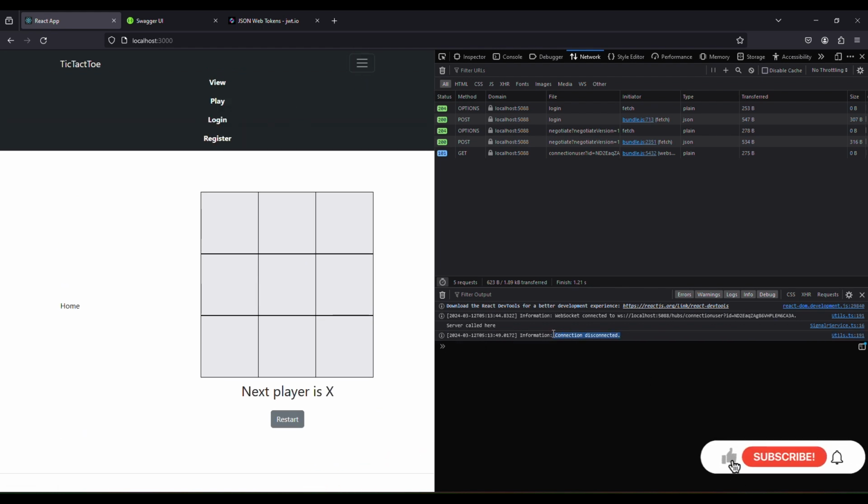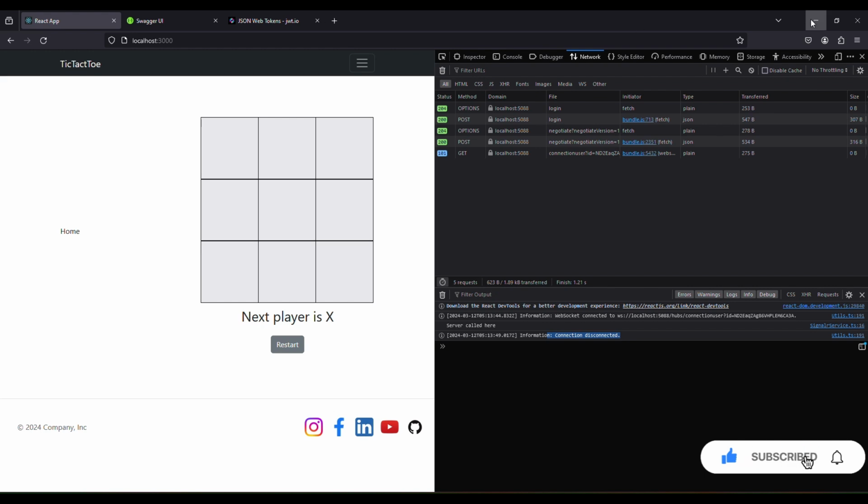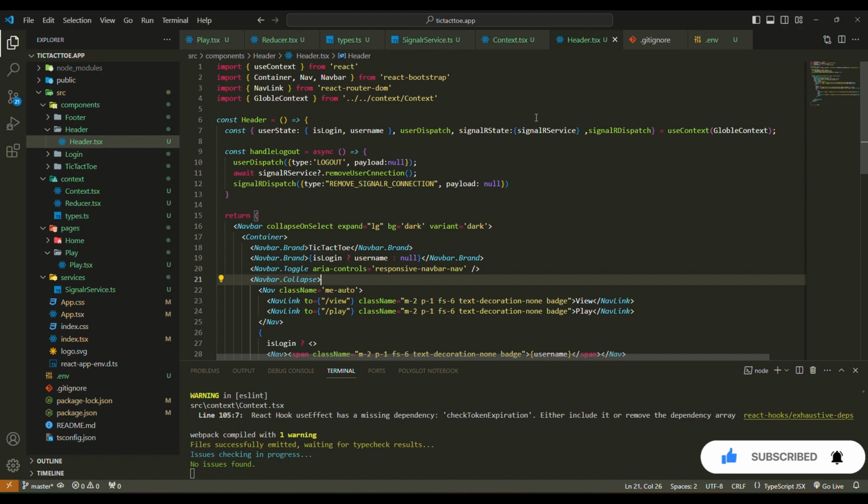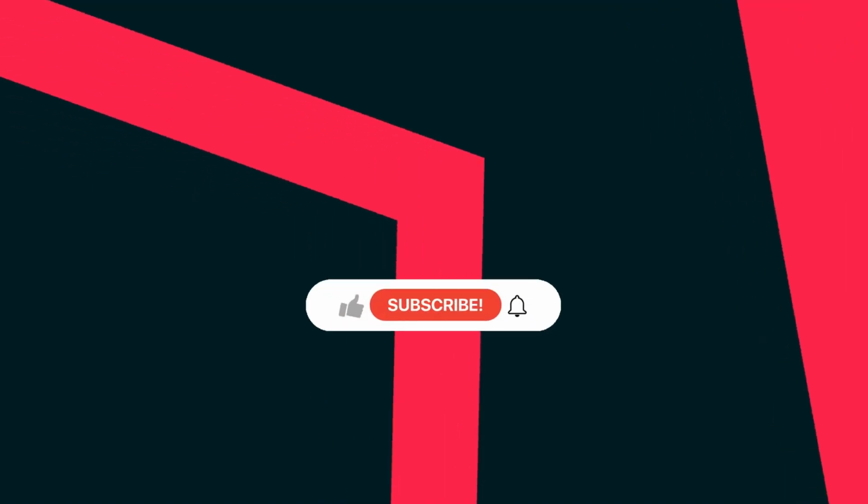Today we integrated Microsoft SignalR into a React frontend and an ASP.NET Core backend. We established a real-time WebSocket connection and handled SignalR connection state management and user logout cleanup. That's it for this tutorial.